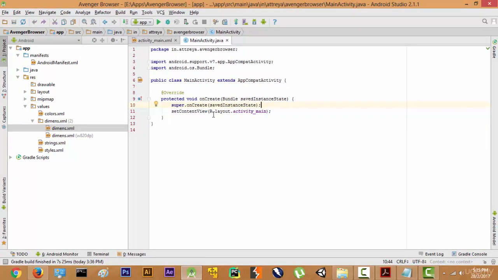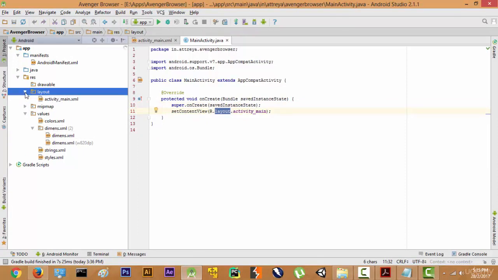What this line is doing is it's saying that, hey, go to this layout folder and there is this file called activity_main.xml. Activity_main.xml is automatically hidden because it knows that if it's a layout it will automatically be an XML file. So it's saying set the content view.